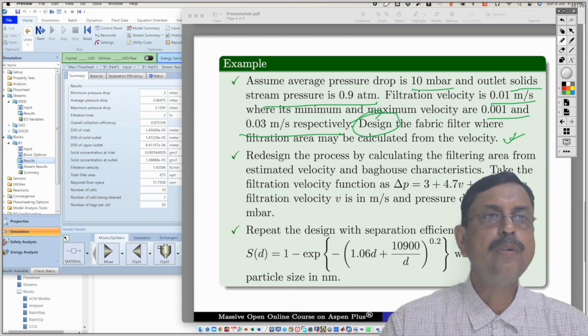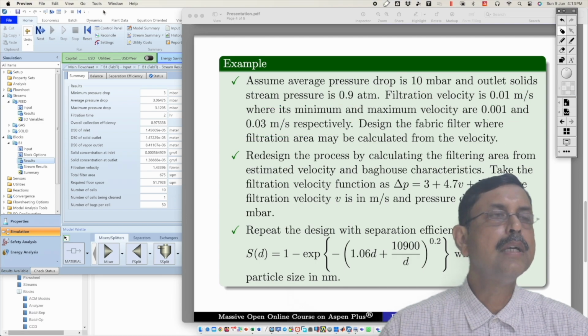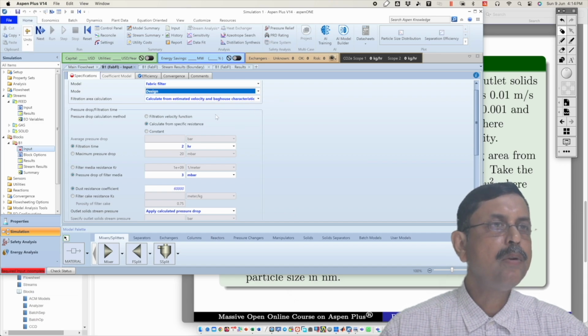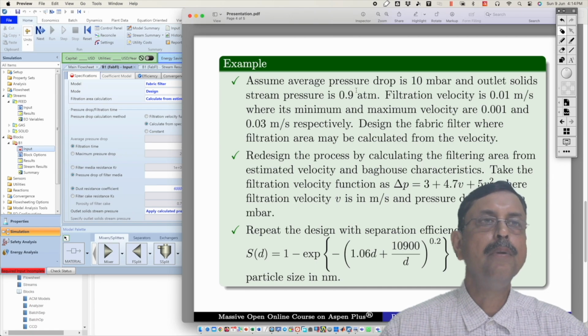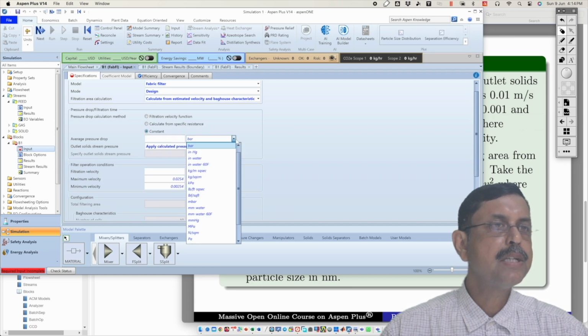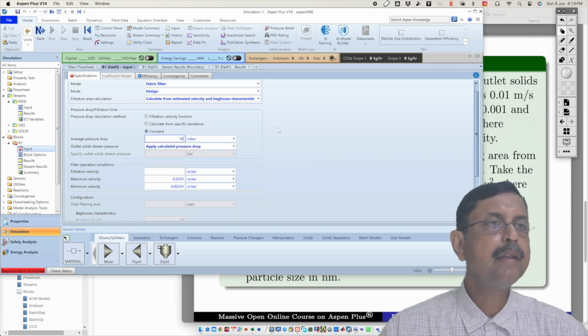So let us look for the design mode. So for that, let us first go to the design mode. Okay, design mode. You have to provide the average pressure drop. Pressure constant. Average pressure drop is 10 millibar. So this is 10 millibar.